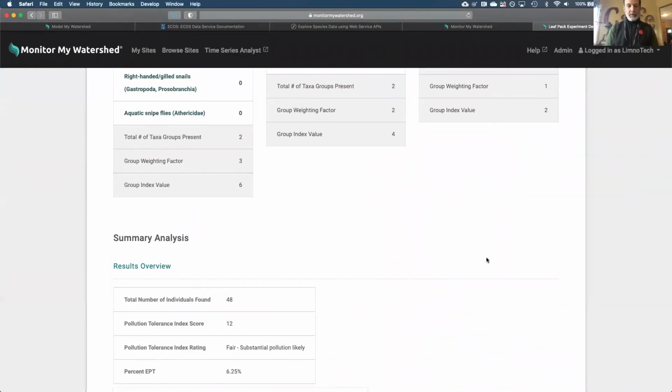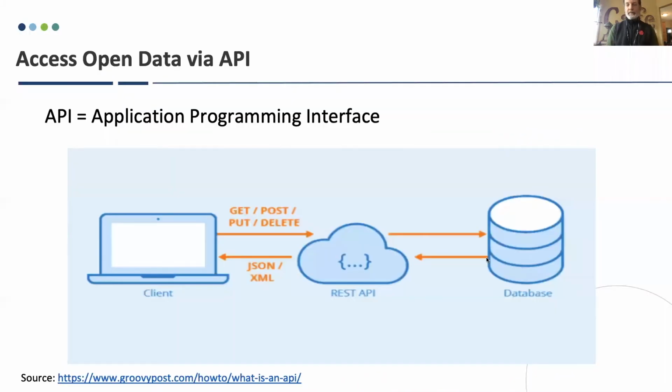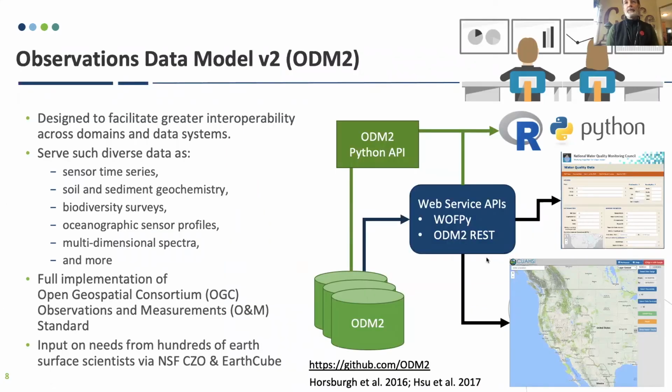So what is somewhat unique about this system is that under the hood, it's running an interoperability system called the Observations Data Model 2, which was designed specifically for interoperability of a whole wide variety of data types. For those of you who have heard of the Open Geospatial Consortium, which kind of standardizes geospatial information, this utilizes the observations and measurement standard, which is now being increasingly used by most federal agencies for sharing environmental data.